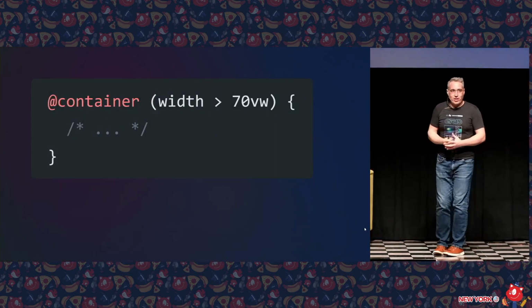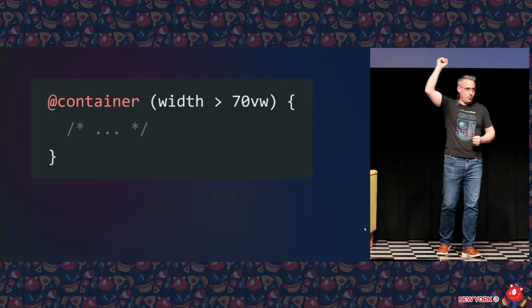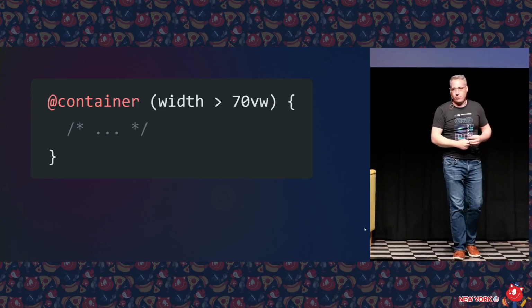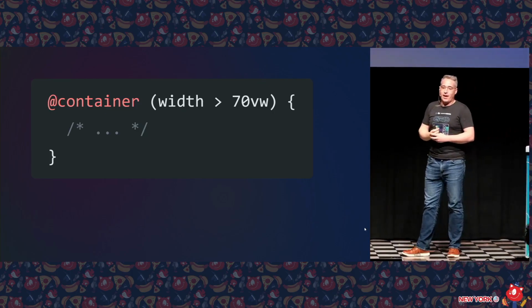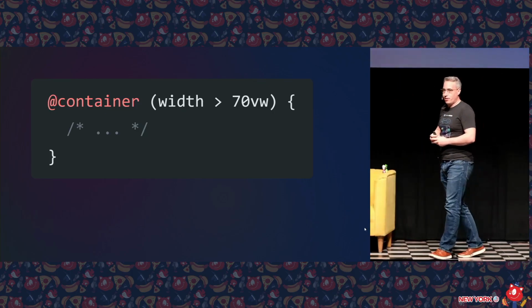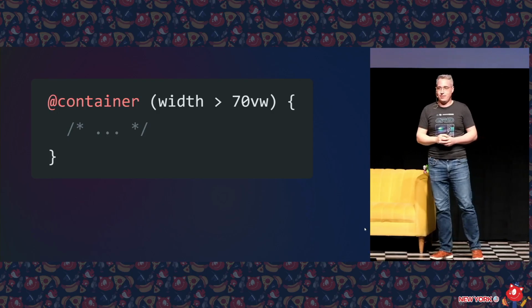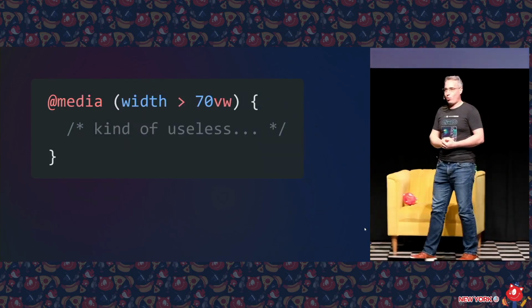At container greater than 60 VW, just so you know, you can use the greater than, less than symbols now. It's called the range syntax. You can do that in media queries too. Support's pretty good. So width greater than 70 VW. That looks really weird, right? Because you would never do that with a media query.